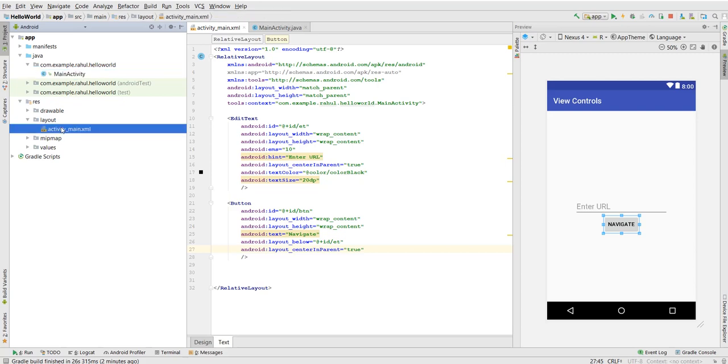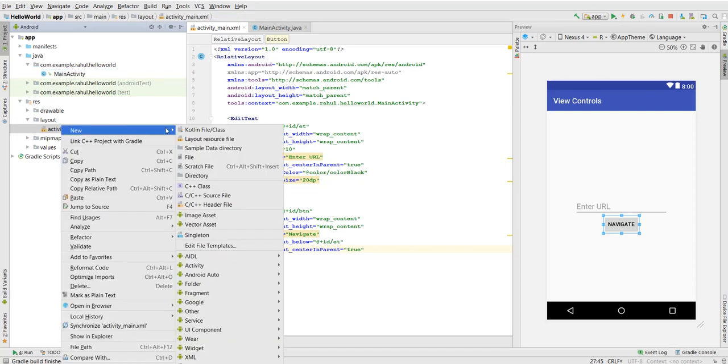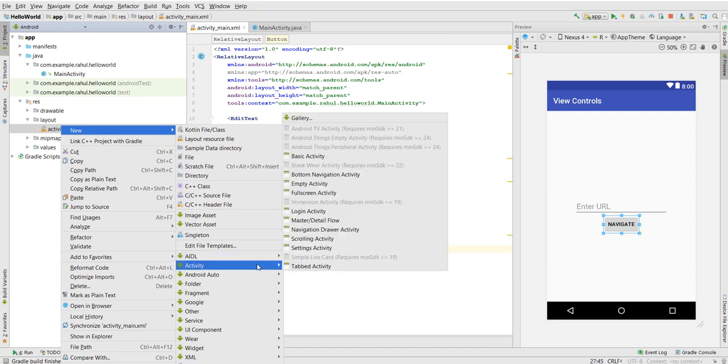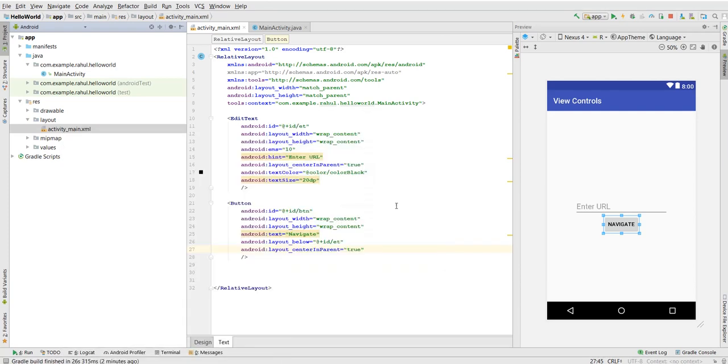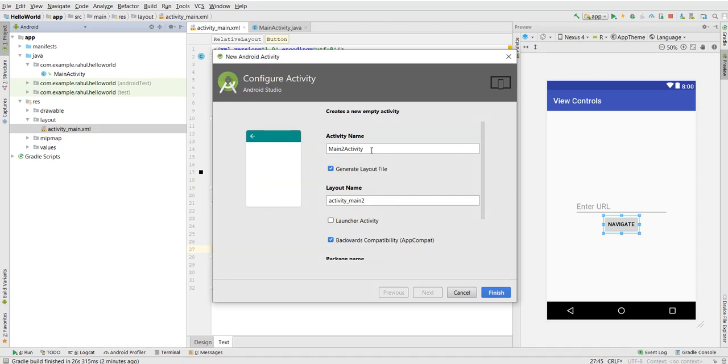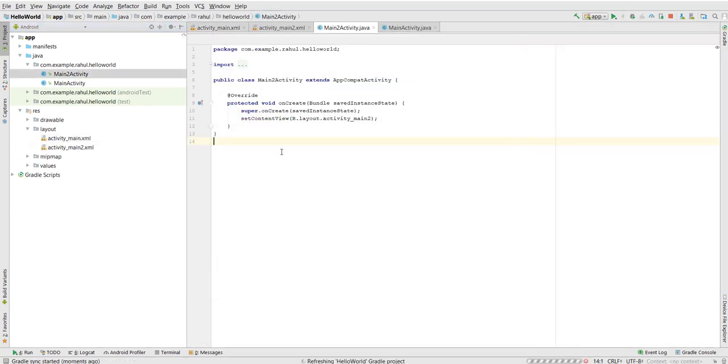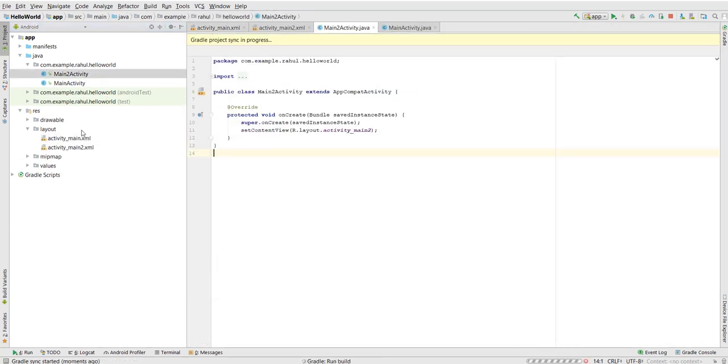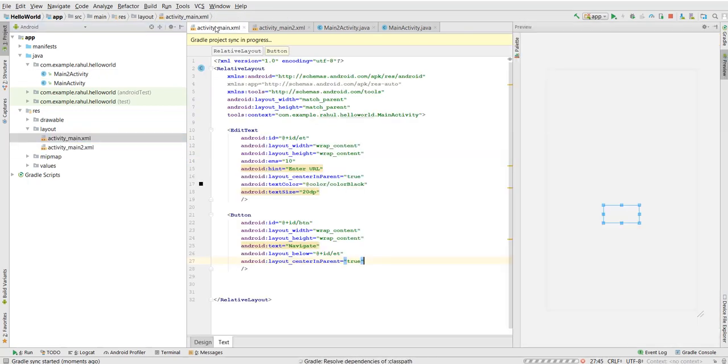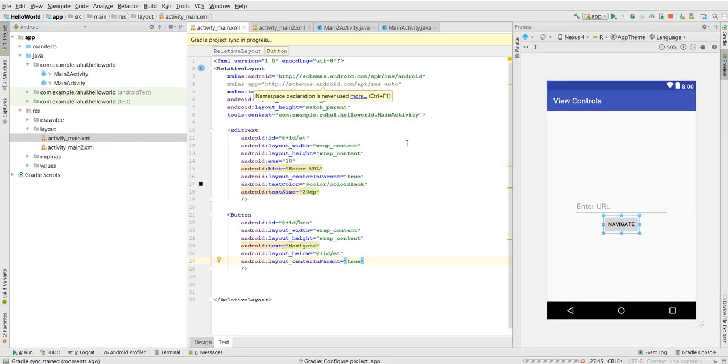So the first thing I'll do is I'll add one activity. So I'll go to new activity and select empty activity. Now here you can see both Java file as well as XML file is created. So I'll click on finish. So my file has been added. So I'll go to my first page, that is activity main.